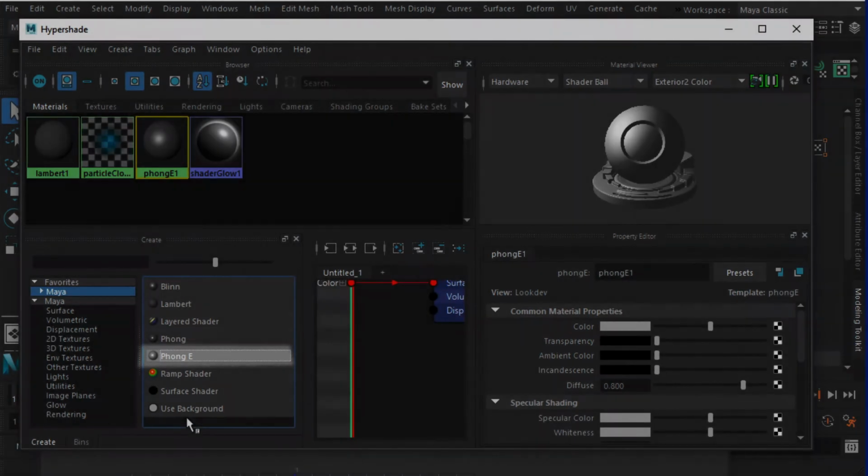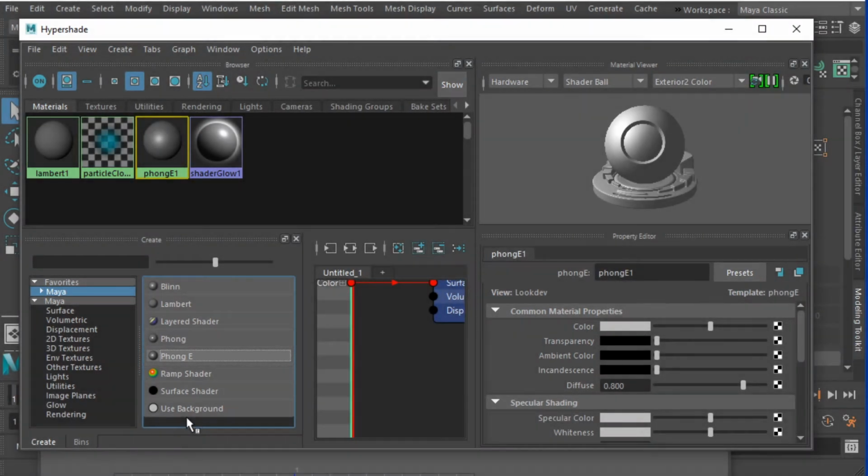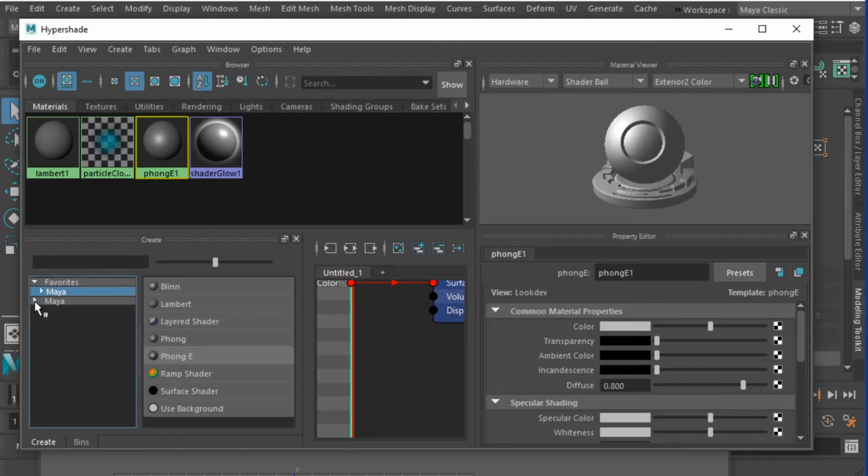Different materials have different properties, and different rendering engines prefer certain materials or only work with some of them. Depending on what render engines you have installed, other things might pop up, and you might see other things down here. But we're going to work with Phongs, Phong Es, Lamberts, Blends. For now, those are really the only ones we're going to worry about.